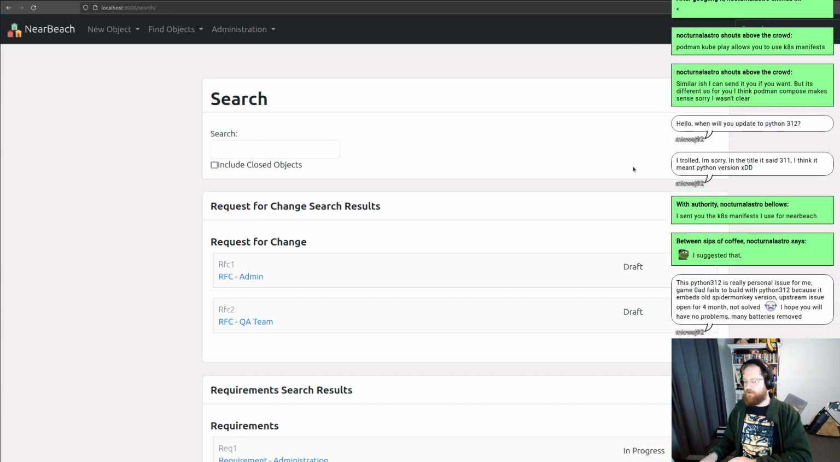This Python 3.12 is a really personal issue for me. Zero AD fails to build with Python 3.12. Oh no, because it embeds the old SpiderMonkey version. Upstream issue for 4 months not solved. Oh no, I hope you have no problems. Many batteries removed. Yeah, so that is a good point. So when I do actually go to 3.12, I will actually have to test it all out, like a full site test. So yeah.